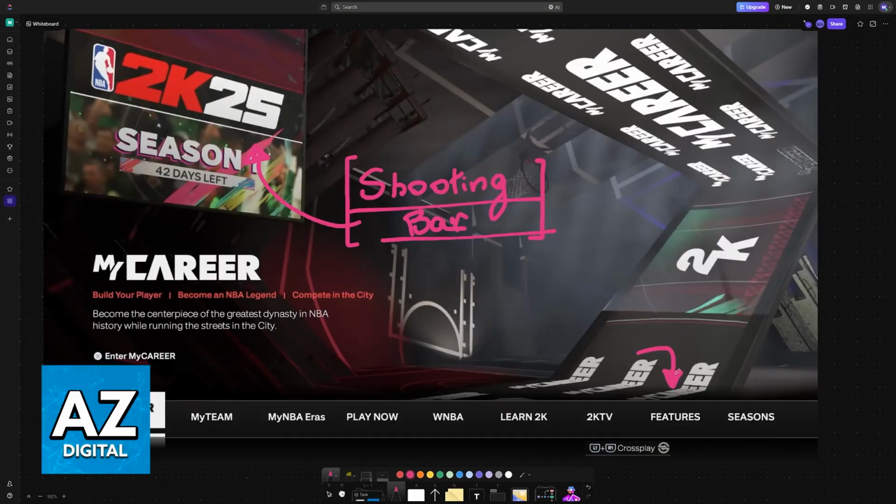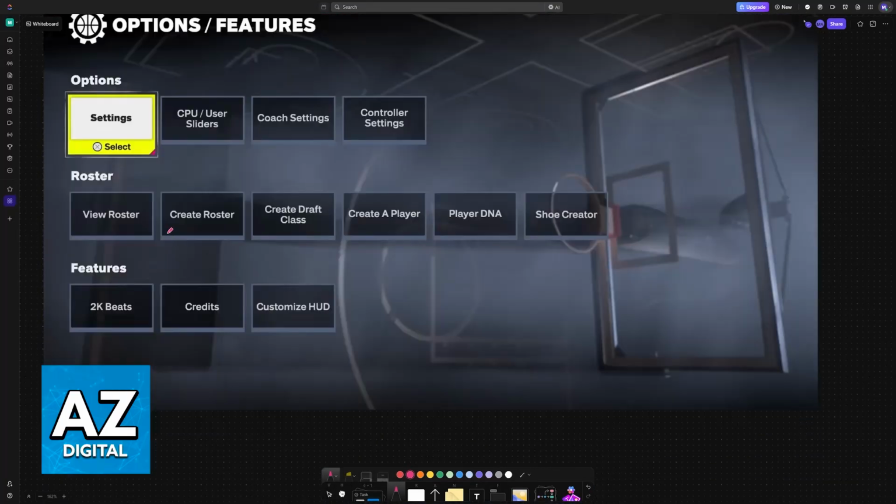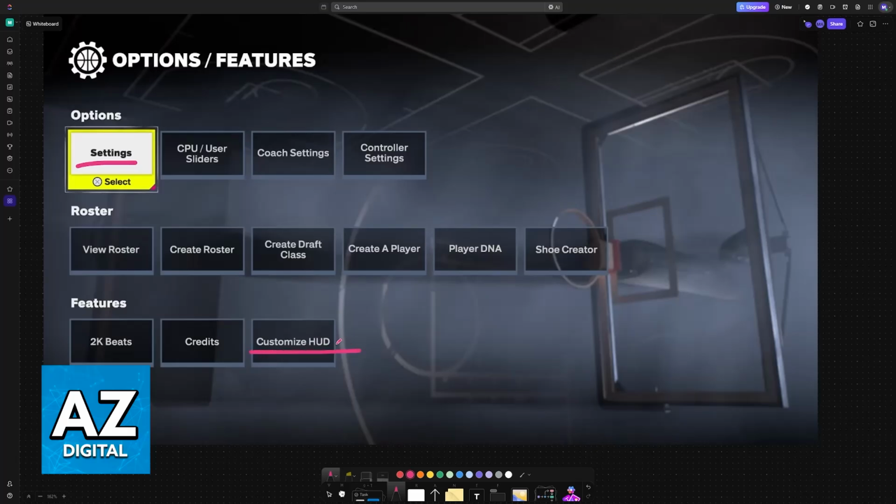So to do this, before you start a match, go into features. So instead of going over to my career, my team, head into the features menu, and in here you will be able to browse through various options. First, I recommend that you choose Settings. So before customizing the HUD, go into Settings.